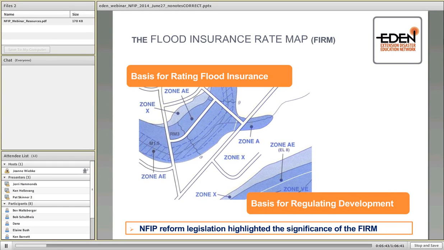It is also the basis for regulating development. Most people that work in the National Flood Insurance Program in some aspect work either on the insurance side or on the regulatory side. And those two don't often enough get together on how what one is doing is impacting the other.